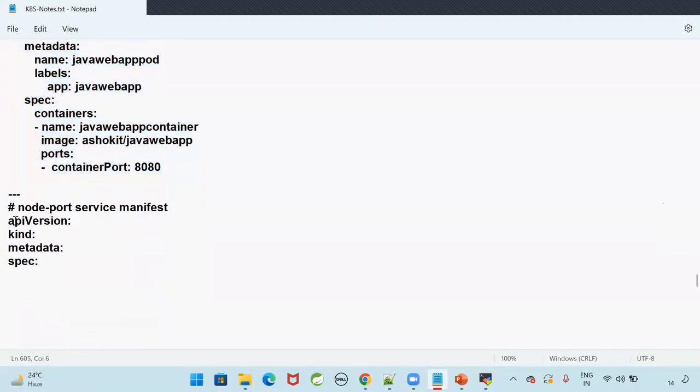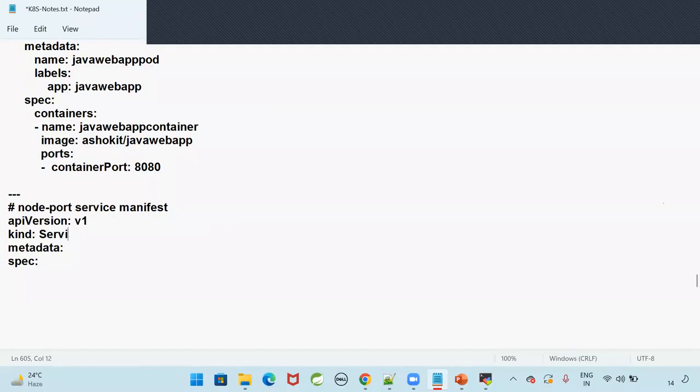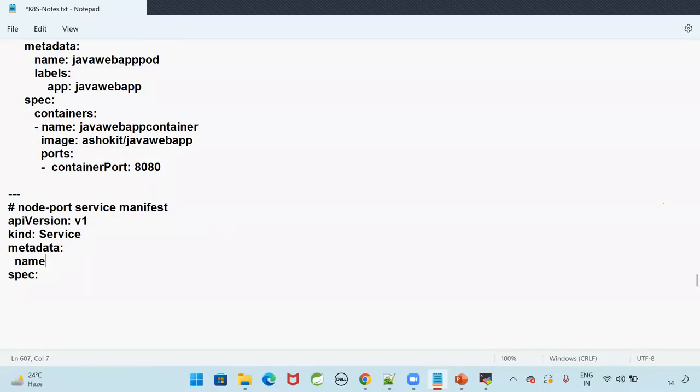Now I should write the service manifest. Why service manifest? Service is used to expose the pod outside the cluster. Kind is a service. Metadata. I'm going to give the name Java web app service. Spec. Service specification. What type of service we want to create? We want to create a node port service so that we can access this outside of the cluster.